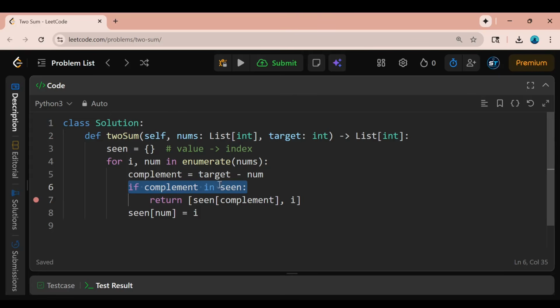If the complement is already in seen, we found our pair. In line 5, we return both indices. Seen complement is the earlier index and i is the current. If not found yet, we store the current number and index in the map so a future number can find it. The time complexity is Big O of n, 1 pass, and the space complexity is Big O of n. The hash map can hold up to n elements.